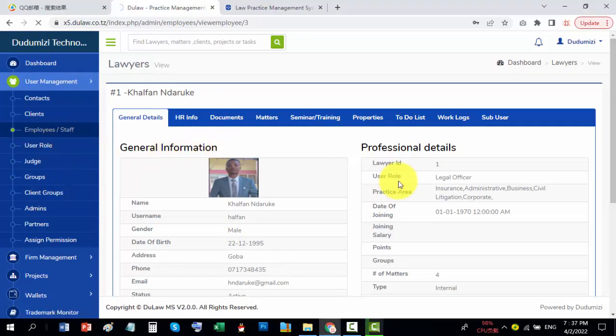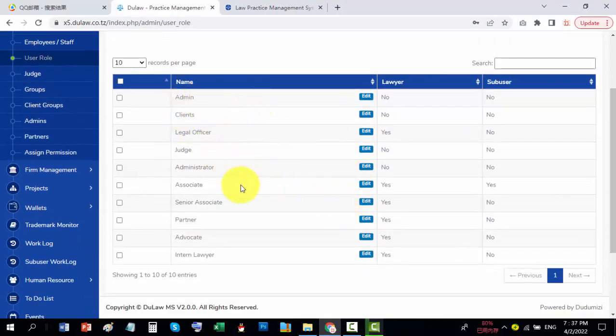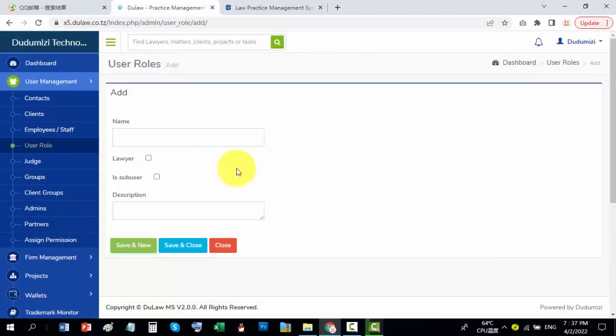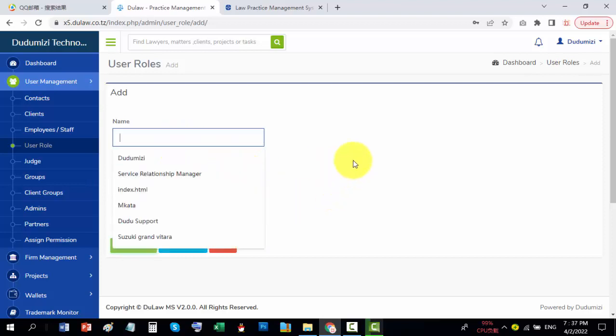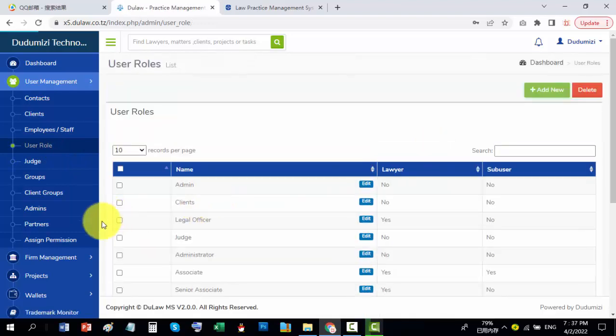When you click in the user role, you will see a lot of user roles. For now, we have the admin, client, legal officer, and so on. And you can add any user role here very easily. When you're adding a user role, you have two options: it is a lawyer, or it is a sub-user. If it's a sub-user, you will have one option, and the option is you have to choose a supervisor. So that's the meaning of having this checkbox. And when you add here, it's just straightforward.